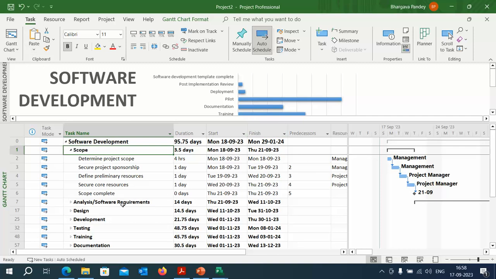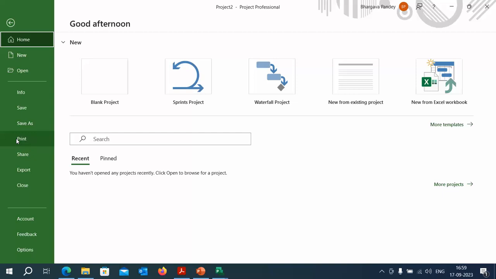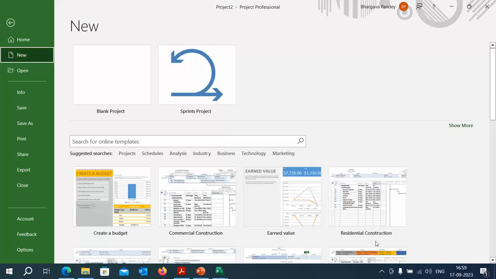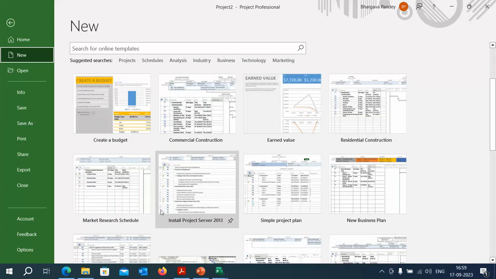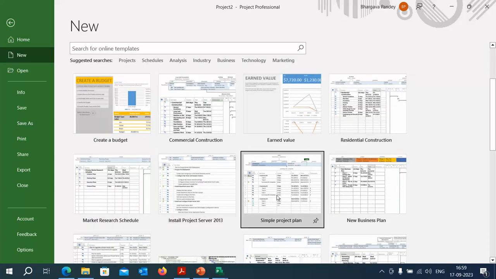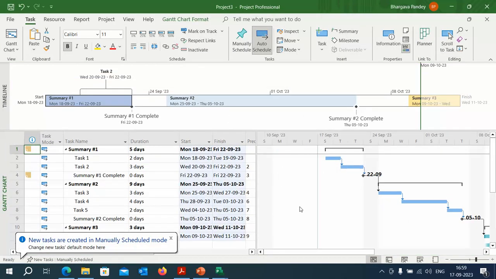But for this training purpose, I'm not going to use this plan. Although this is a good template, it requires a lot of time. So I'm going to use another, very simple project. If you scroll down, see here, simple project plan. I will use this one because it is a very simple project plan.